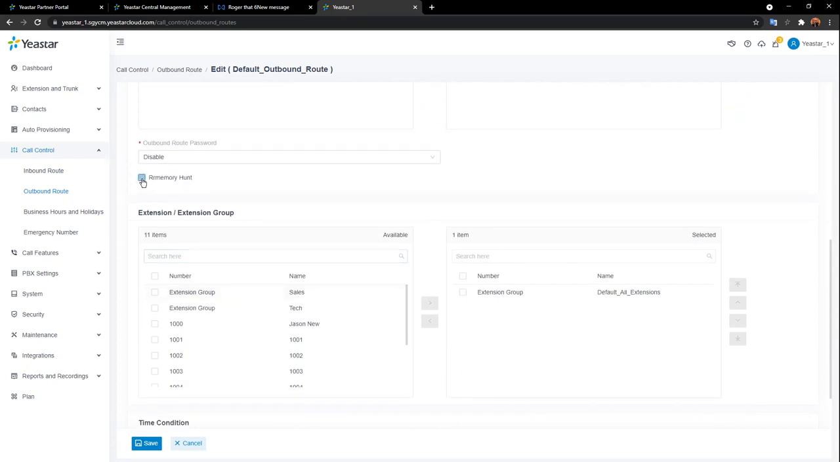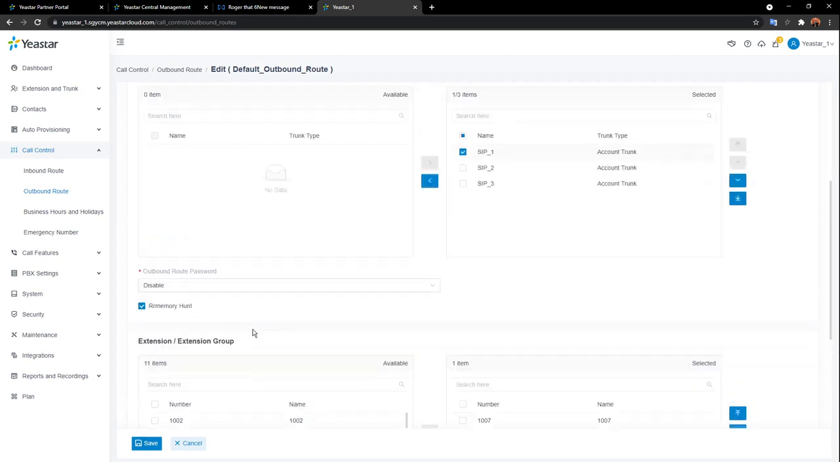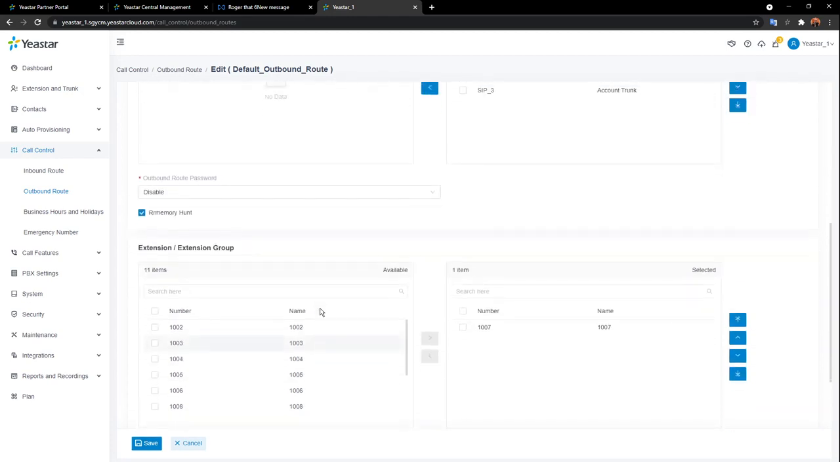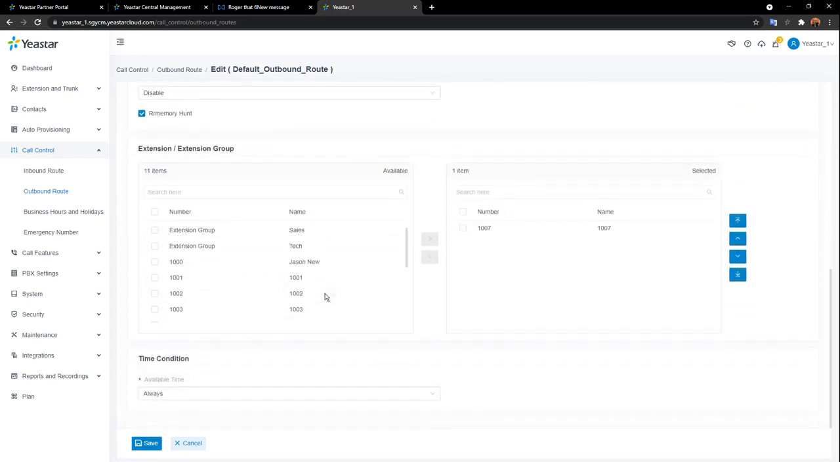The last one is going to be extensions. Now select your extensions. Like this, all of our extensions have been selected here. It means all of them can use this outbound route for external calls. If you want to make it more specific, you can also customize it here with those extensions one by one. This is something you can do as well.